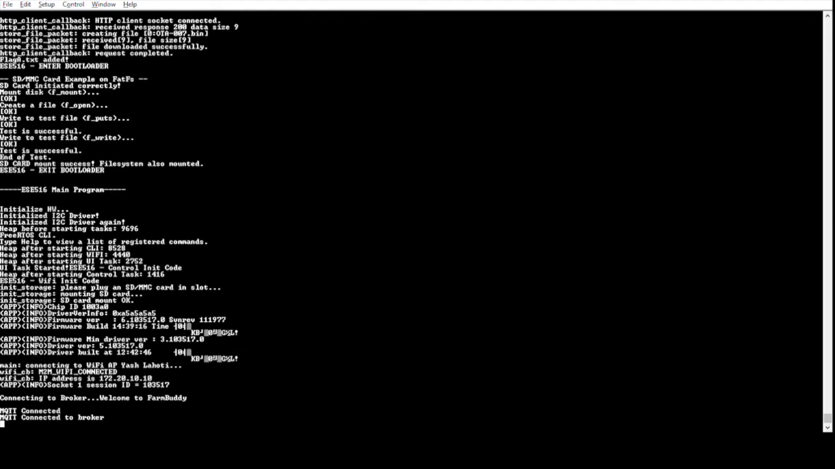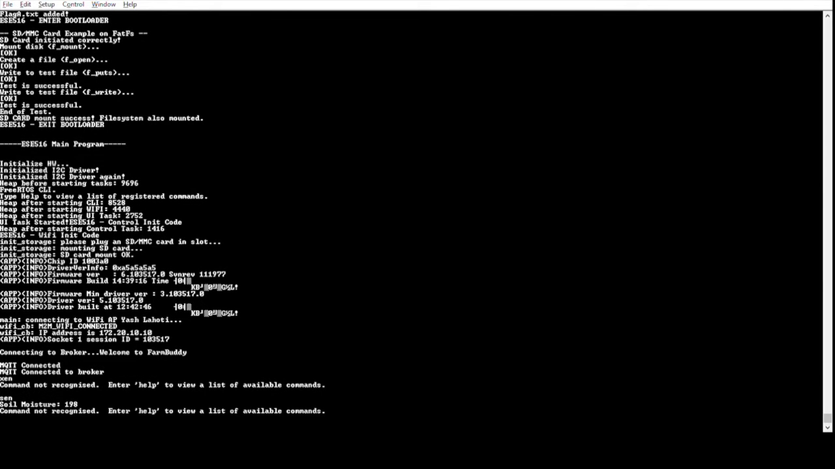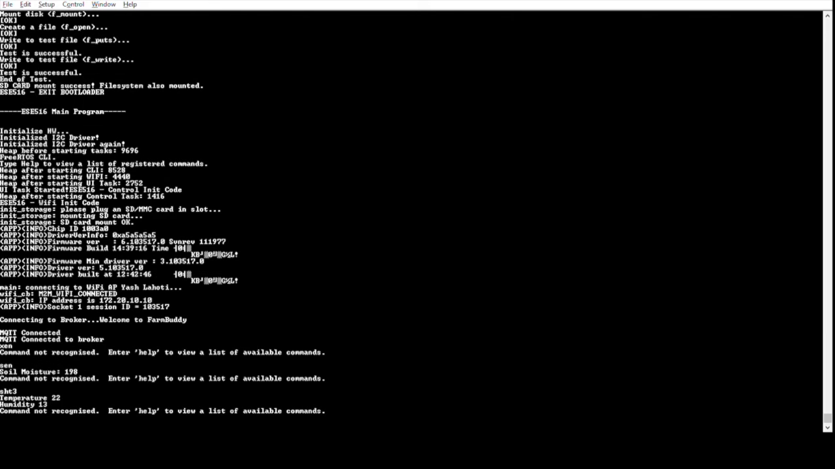The next 2 commands are used to fetch the sensor values from our FarmBuddy system. The sen command is used to fetch the moisture value from the plant. The SST3 command is used to fetch the temperature and the humidity value of the plant.